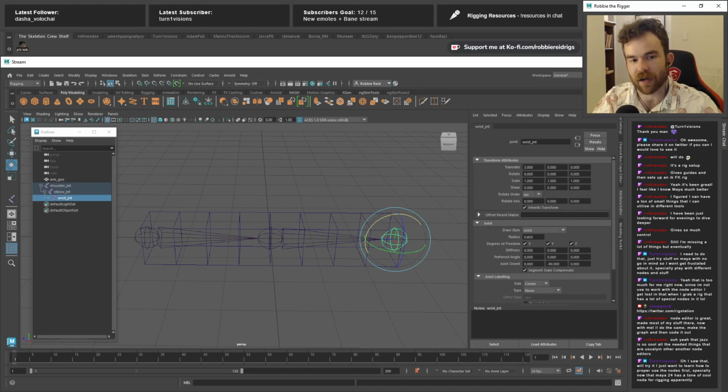So yeah, getting that workflow and that knowledge, I highly recommend it because it makes you much better as a troubleshooter and you'll be able to find problems in rigs much faster.